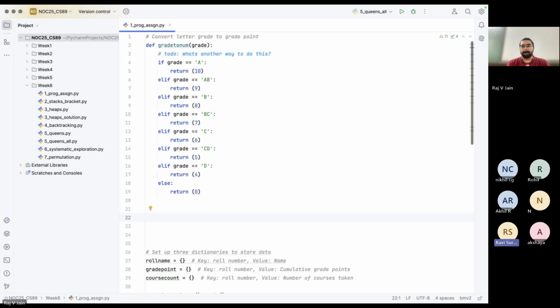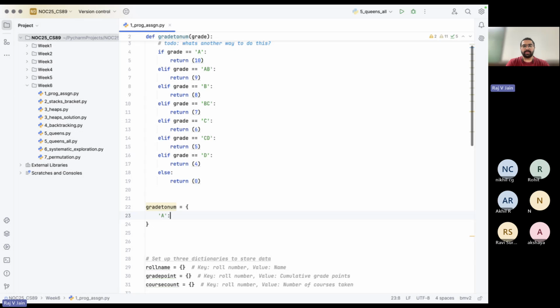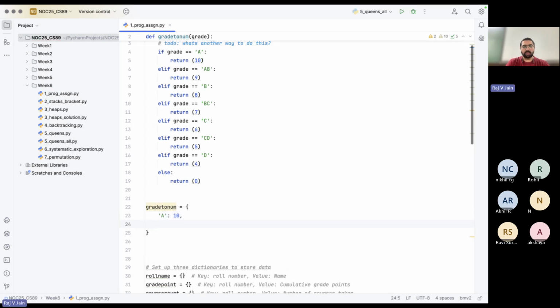Grade to number equal to dictionary. Pair of ordered pairs. So here basically it would be something like this. Is that correct? Yes. Right?